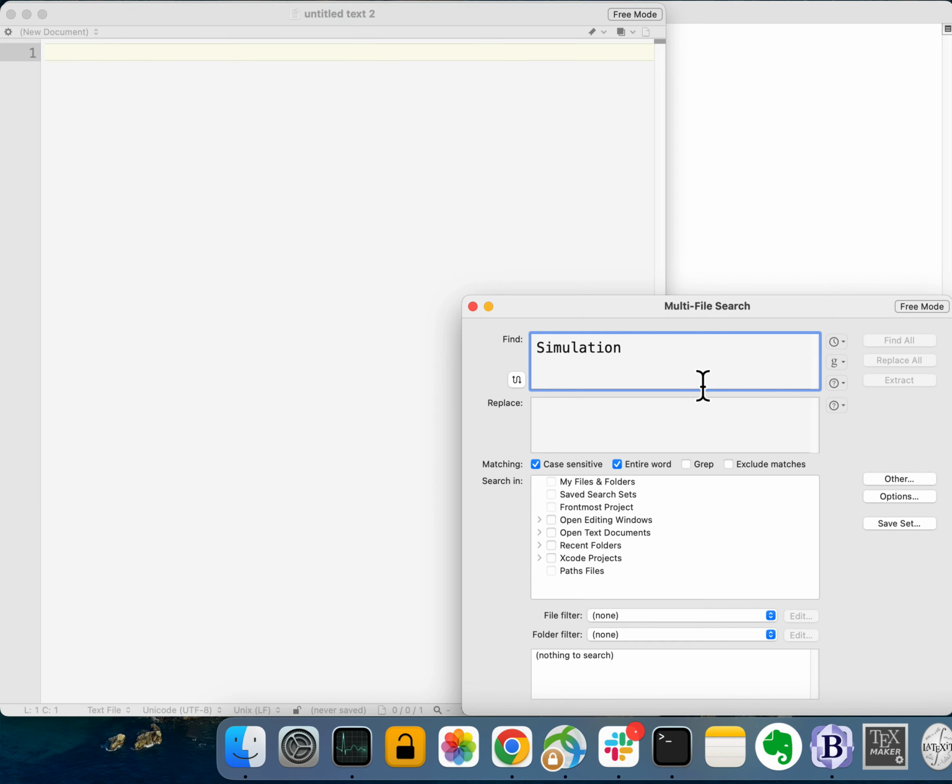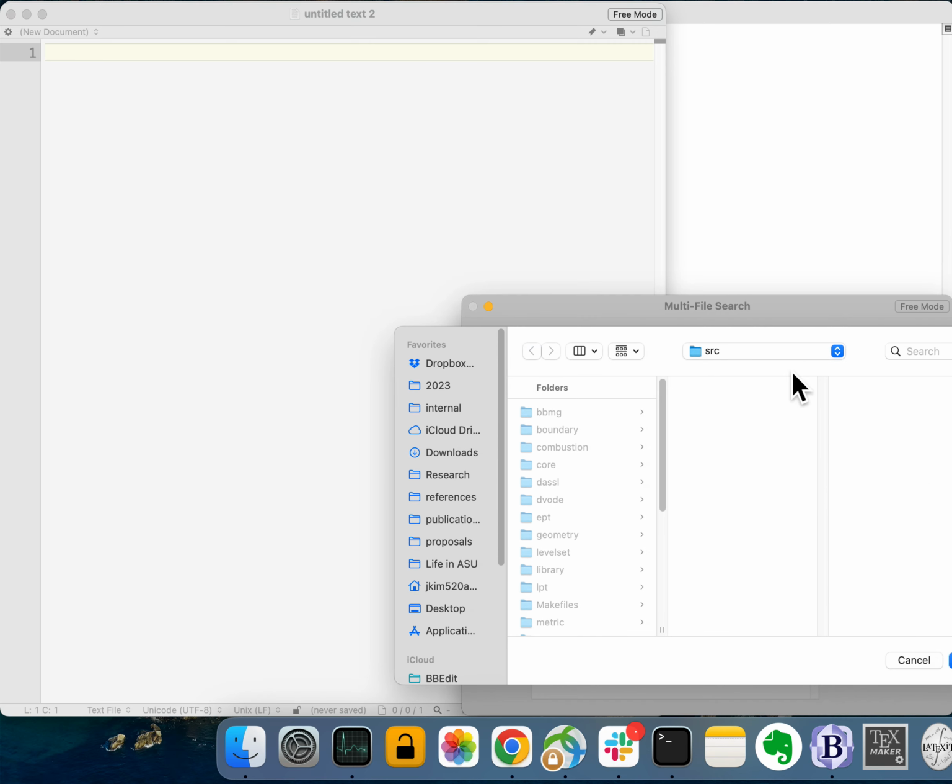I'm going to find out the simulation. Note that there's a capital letter, so this is case sensitive. It distinguishes lowercase and capital letters, and the entire word has to match. I enable these two things. Then I choose where to find this expression. This is my NGA source code. You can see that this is the NGA source code.